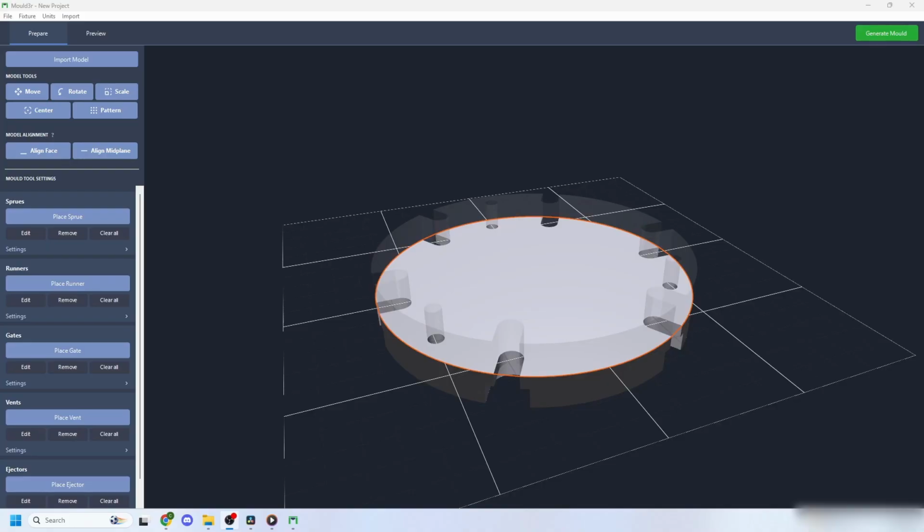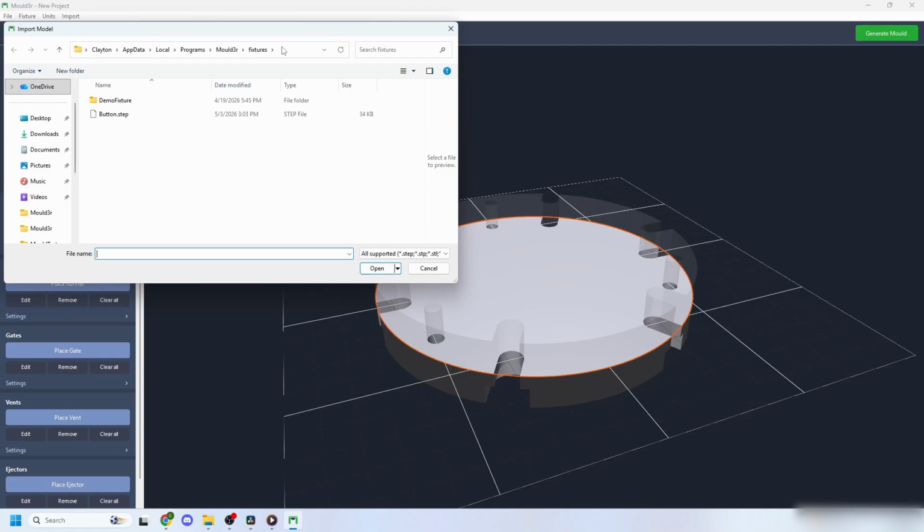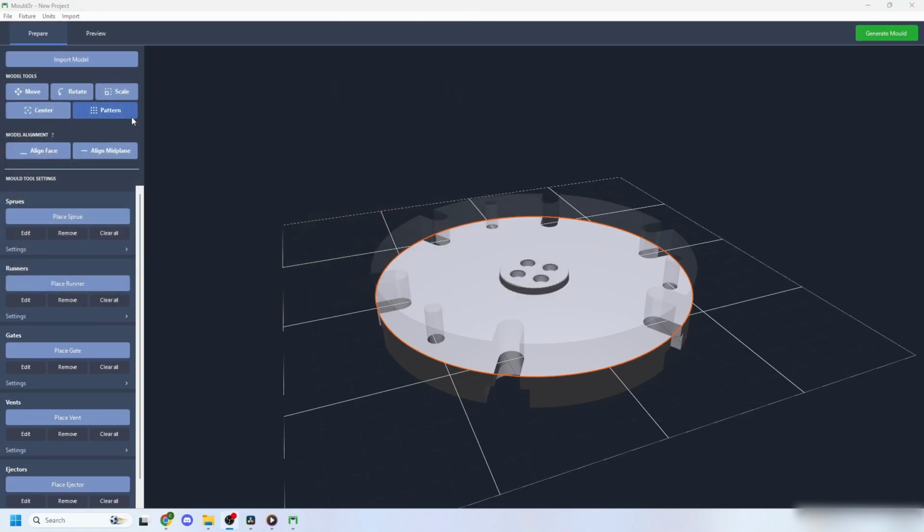The first thing you're going to want to do is import a model into the design environment. You can import step and mesh format files like STL and OBJ, although we highly recommend step files for their stability. STL and OBJ type files will generally take longer to process and may encounter issues with certain features. Once we hit the Import Model button, a file path will appear, and you just navigate to the file that you want to import into the environment.